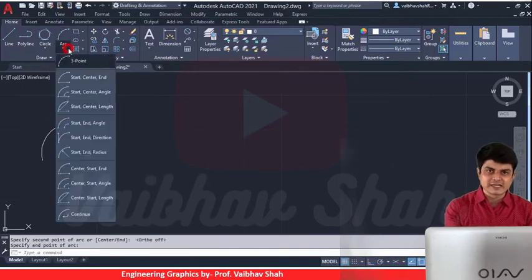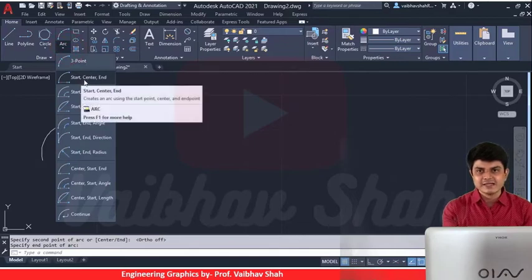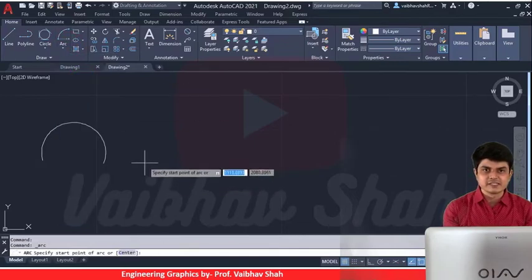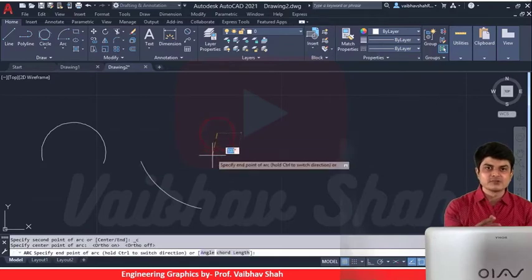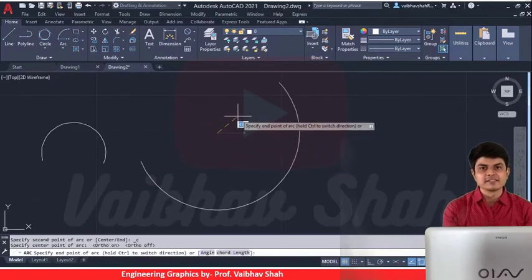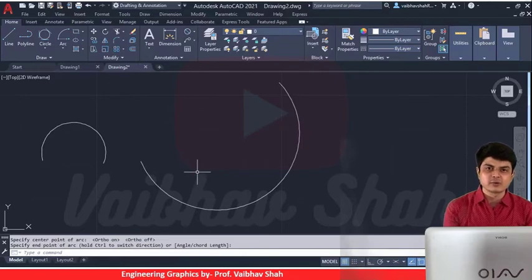Now let us select the second command. In the second command you have the start, center, and end. So you should define these 3 points. I will be defining the start point, then the center point, and then the end point. So that's how I can draw these arcs. Very easy.